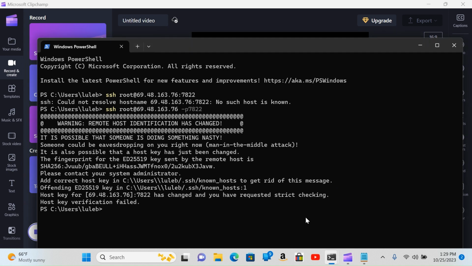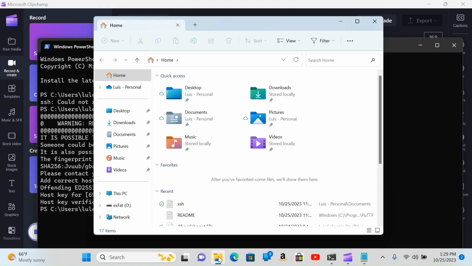On my computer the key was stored in C://users/loleb//known_hosts. So I searched for the folder and deleted it. Once I did that, I was once again able to SSH into my site.